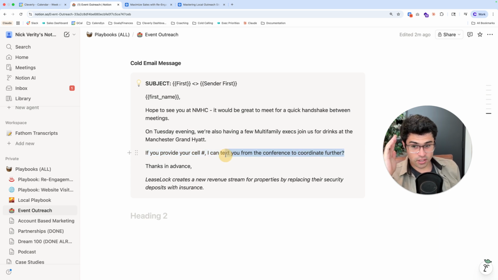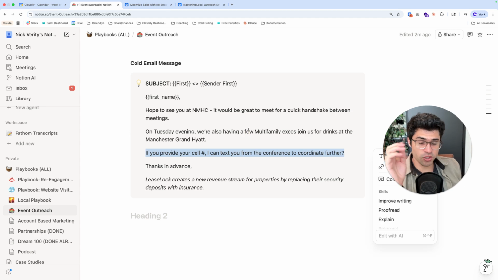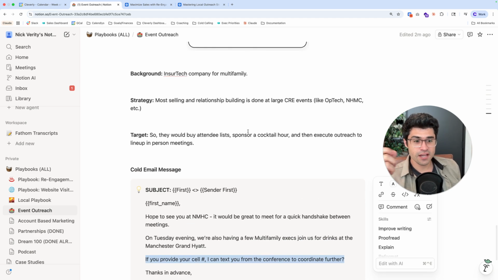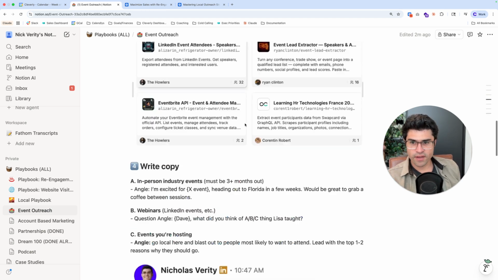So yeah, this is critical. This is a hot tip, right? You need their cell phone for events, so your sales reps or people can be texting them the day of. So that's how you run the event outreach play.